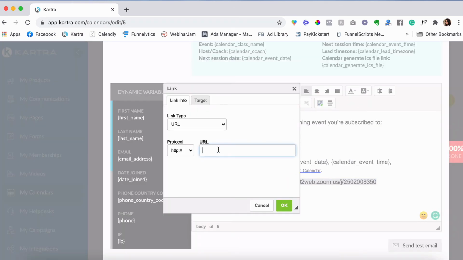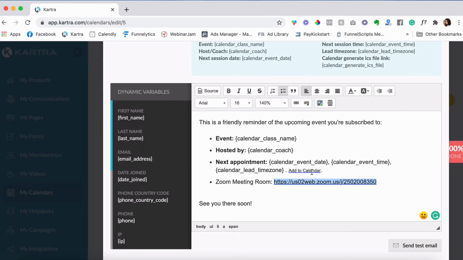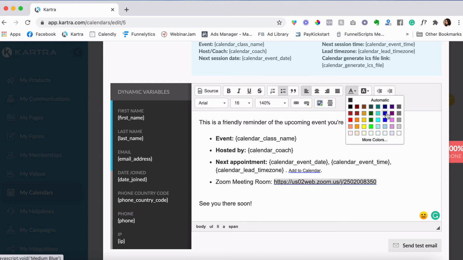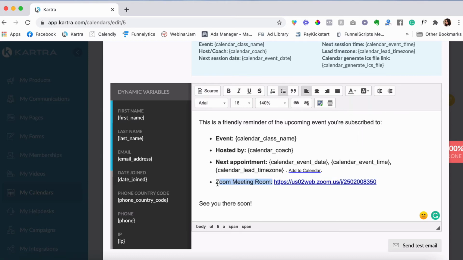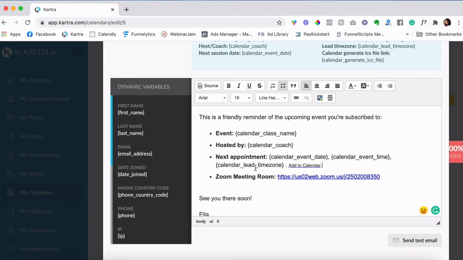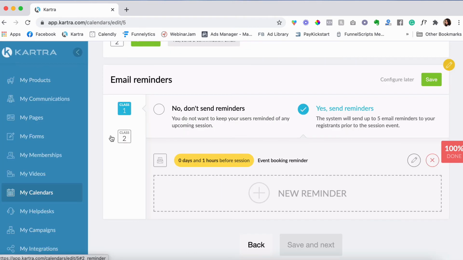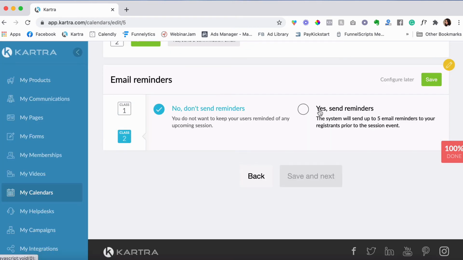Make sure to hyperlink it. Click OK, and then I'll change the color to blue and bold this. So that's that, and then also I'll just add my name here as well. Okay, this is great. I'll just select that all, copy that, and then I'll use this for my coaching sessions as well. Okay, and then let's go to class 2.